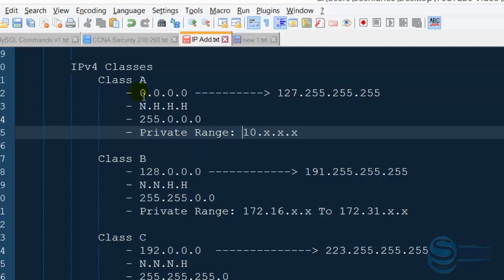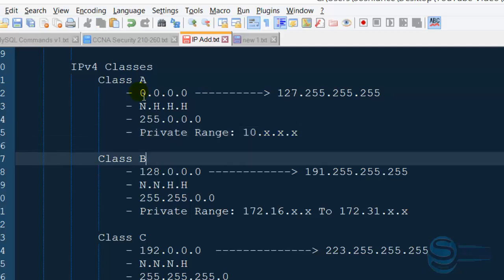The first octet must be 10, and the second, third, or fourth octet can be anything from 0 to 255. This is the private range.